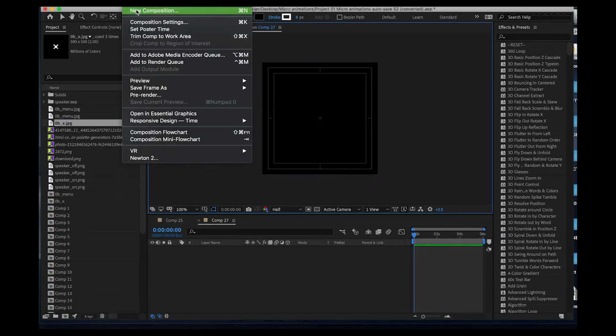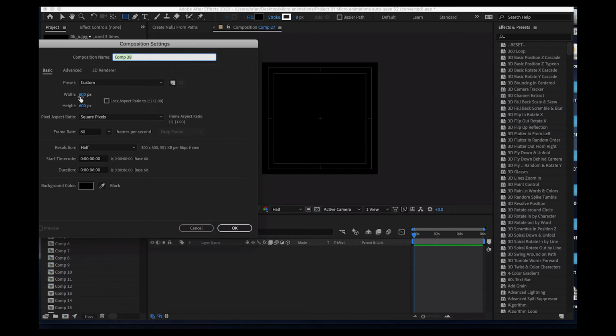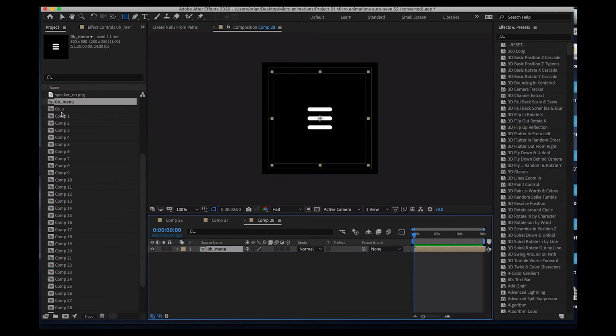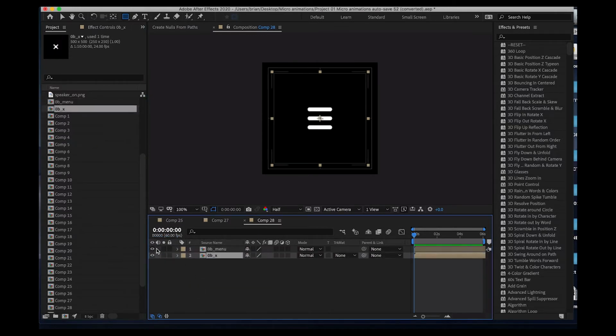All right, new composition. 600 by 600, square pixels, frame rate 60, duration 6 seconds. Drag this image of the hamburger menu and this image of the X. We have our on and off states for our button. Hide those.